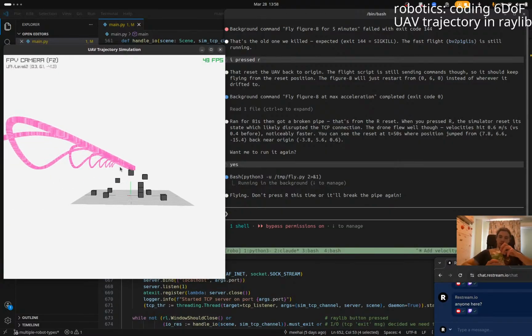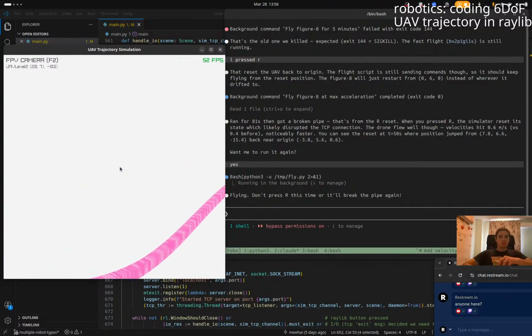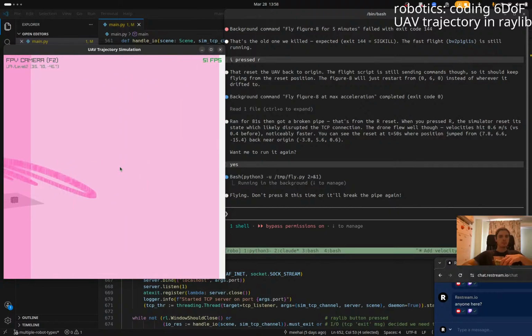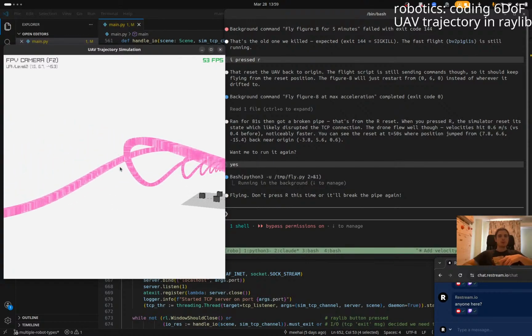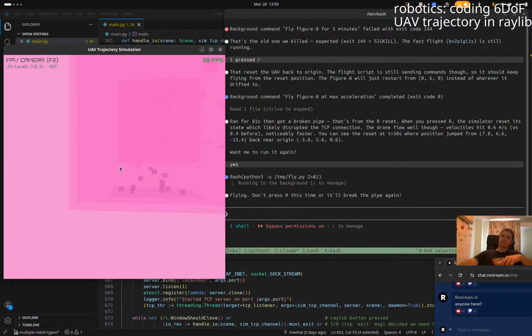Alright, so let's continue working on it. Well, just going. Is it ever coming back? Here's another thing. The FPS kind of goes.